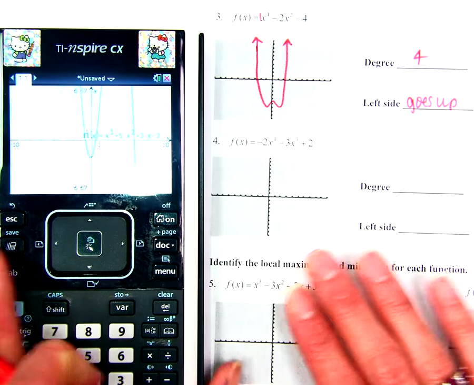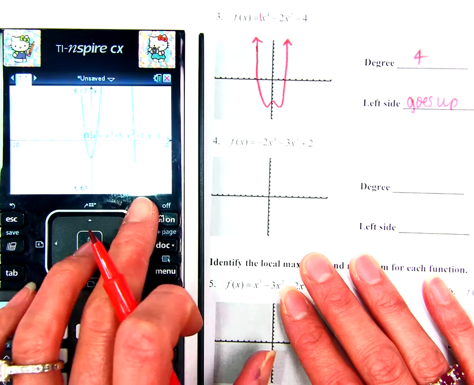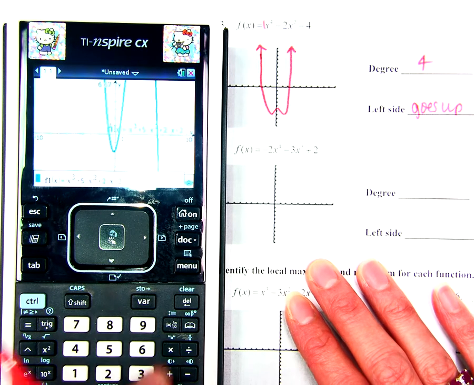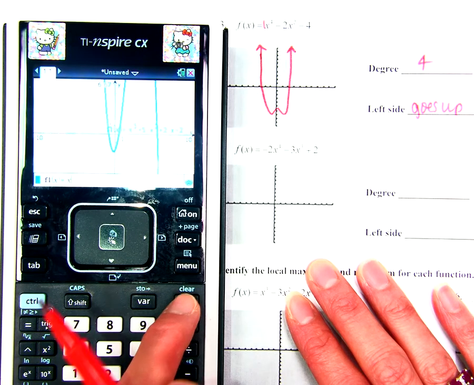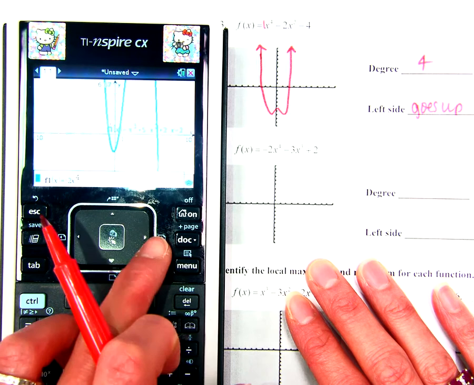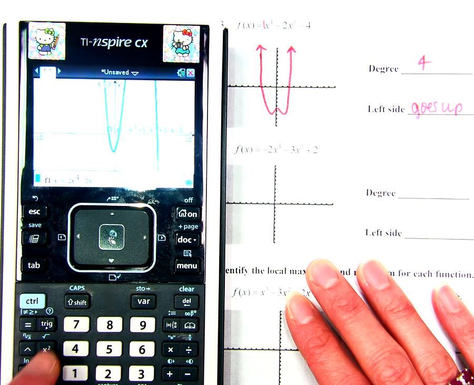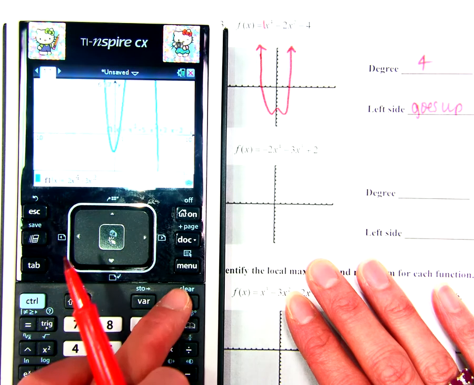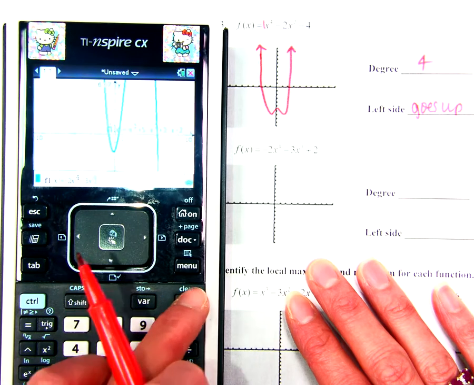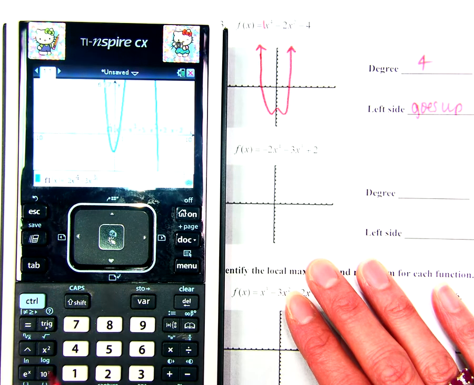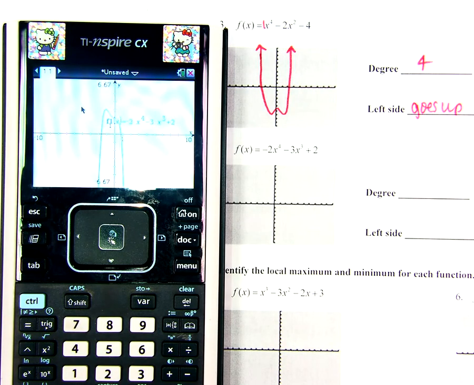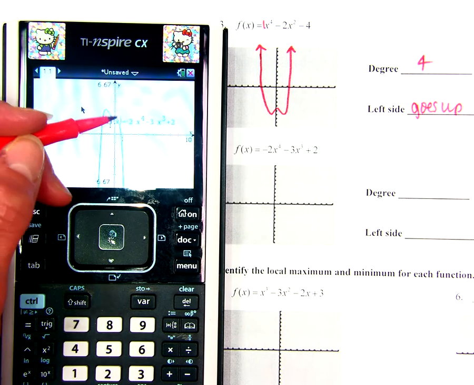Alright, so let's look at this one again. So I'm going to go back. If you want to, you can start a new graph. Otherwise, you could just hit tab and up, and then that'll get me to my first function. So I'm just going to delete everything I have here. So I'm going to type in negative 2x to the fourth minus 3x cubed plus 2. Alright, so I'm going to hit enter, and now I've got my new graph, which is kind of like an upside down W.